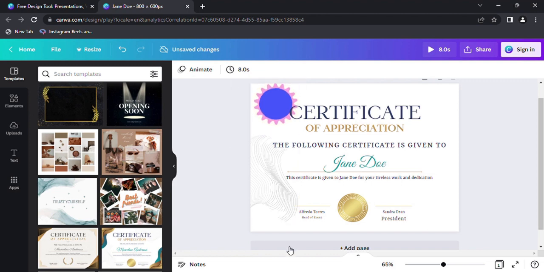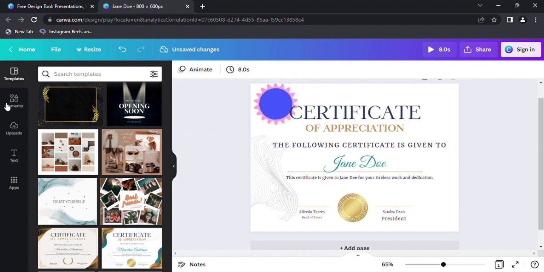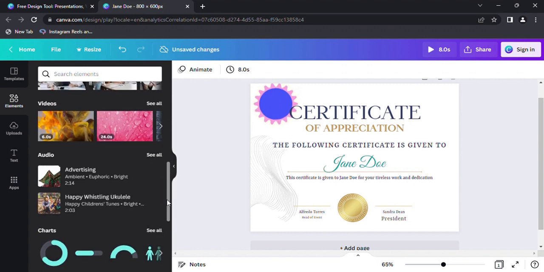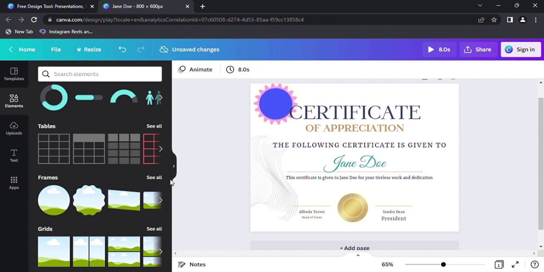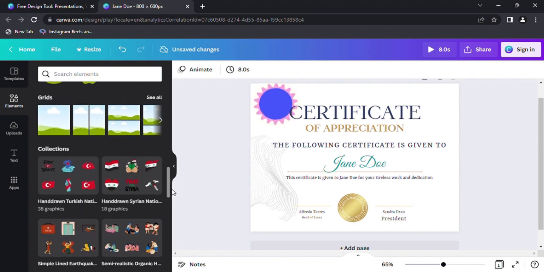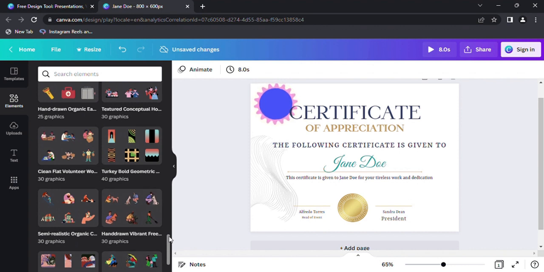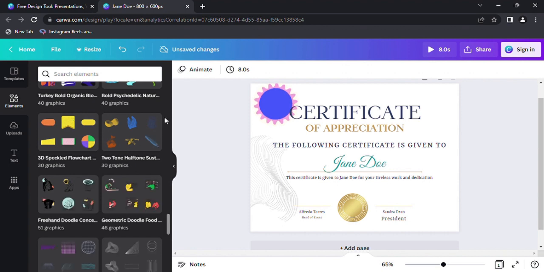Let's look at different templates. Let's see here. We'll look at the elements. So I'm just trying to show you the gist of it.